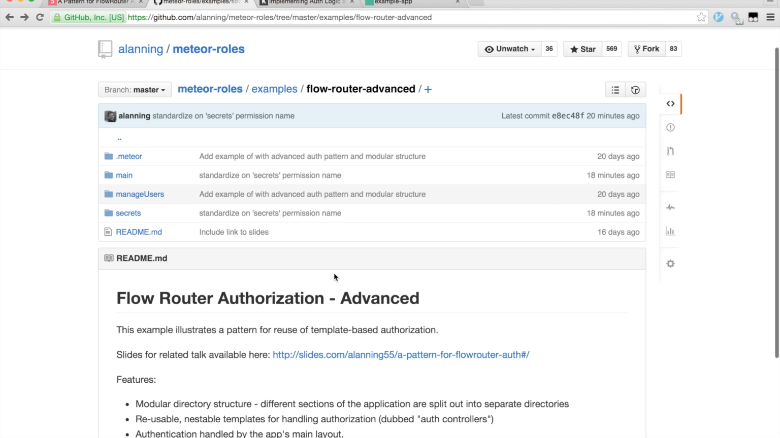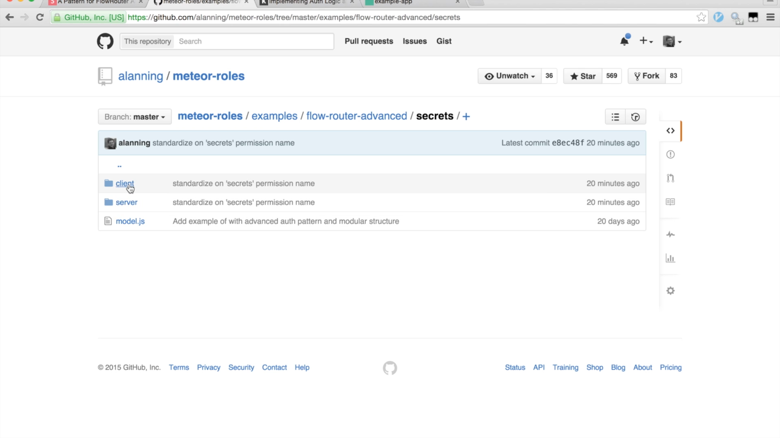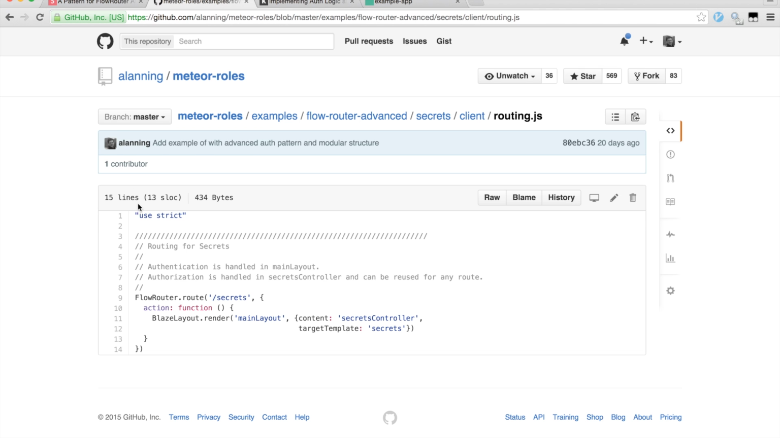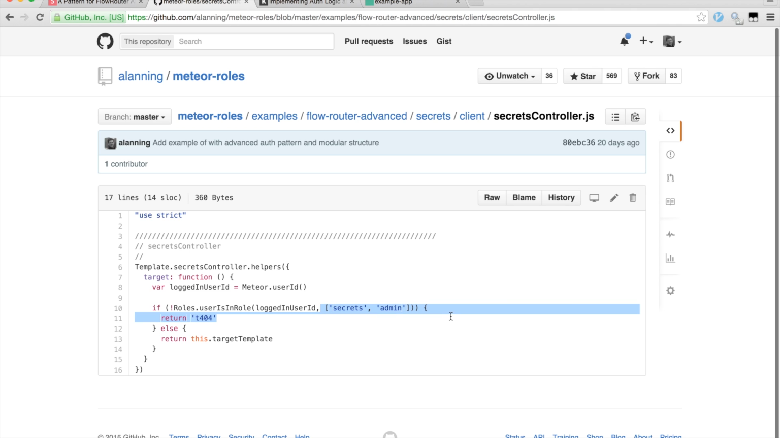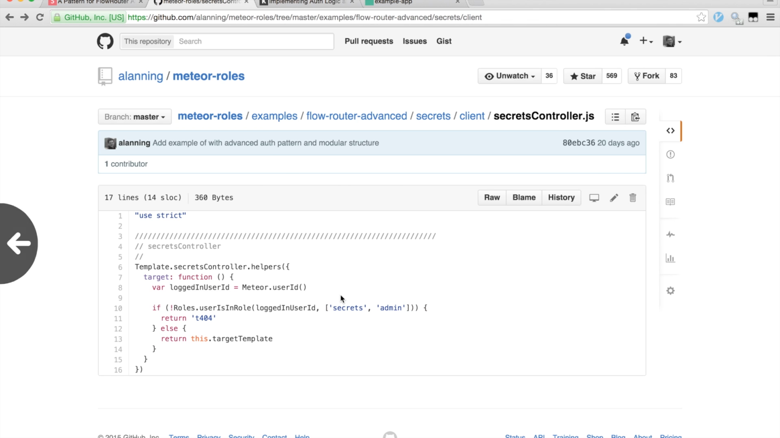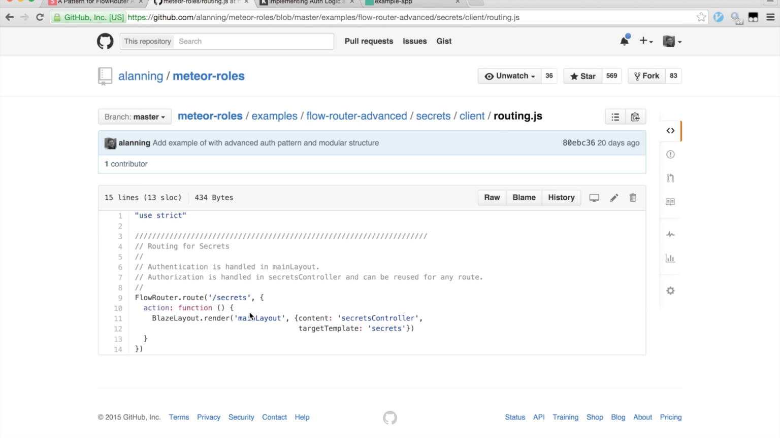Similarly, if we look at the secret side, we see an identical structure, just using a different controller, and the controller itself is doing different authorization checks. So you could imagine a separate route, maybe add secrets, where we reuse the same controller because the auth checks are the same, but we just target a different end template, maybe one where you let users add secrets, assuming they have the proper permissions.